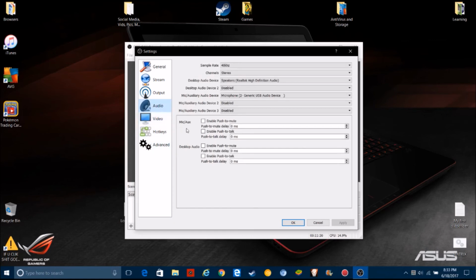But here's another thing. Here we go to audio. Whenever you're making a video, make sure that you have your mic audio device set up, and make sure you also have your desktop audio device set up.